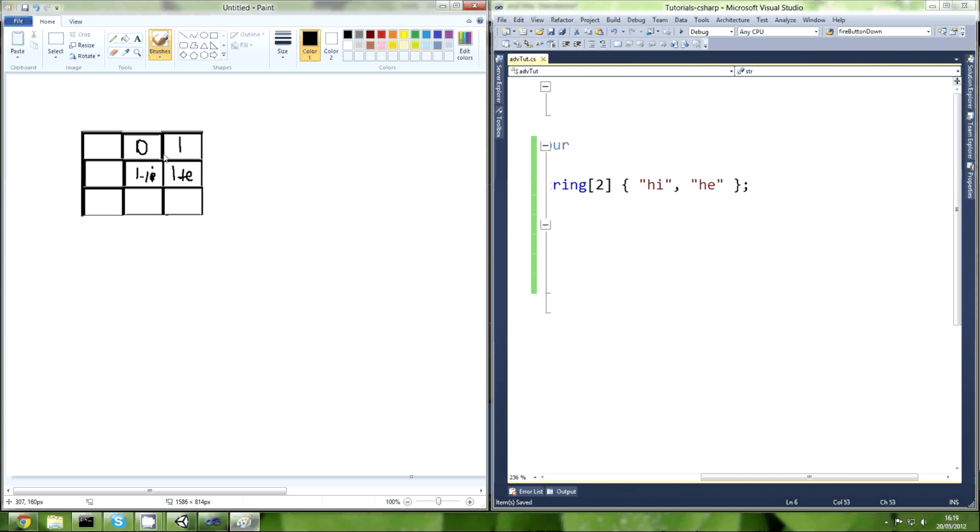So now we've got 0 and 1 here as well, and we've got H, E, oops, I, come on man, H, E, there we go. So if we go to 0, 0, we've got H, if we go to 1, 0, then we've got H, and then if we go to 0, 1, then we've got I, if we go to 1, 1, we've got E. So let's just try this.